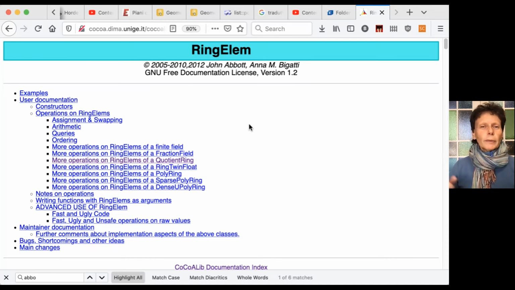What do I mean, all the possible operations we can do? As I said, we have all kinds of rings. And so we have operations which work in general in any ring, like asking if a ring element is 0 or is 1, or I want to do the sum of two ring elements or the product of two ring elements.